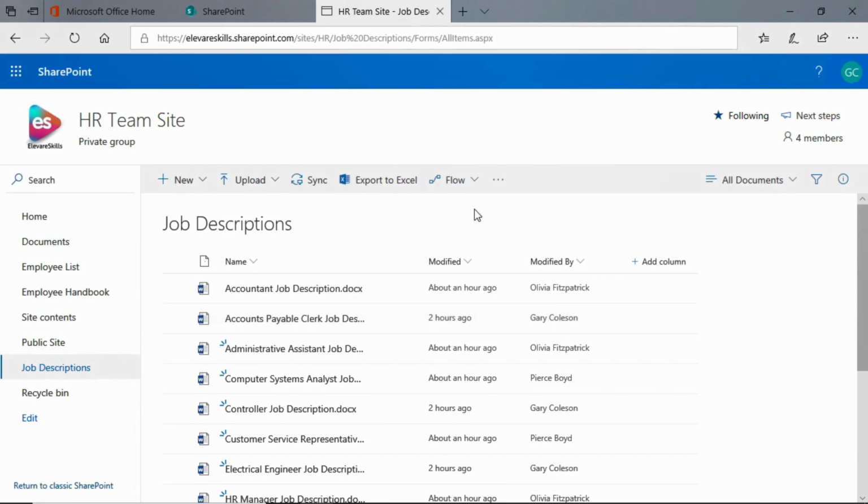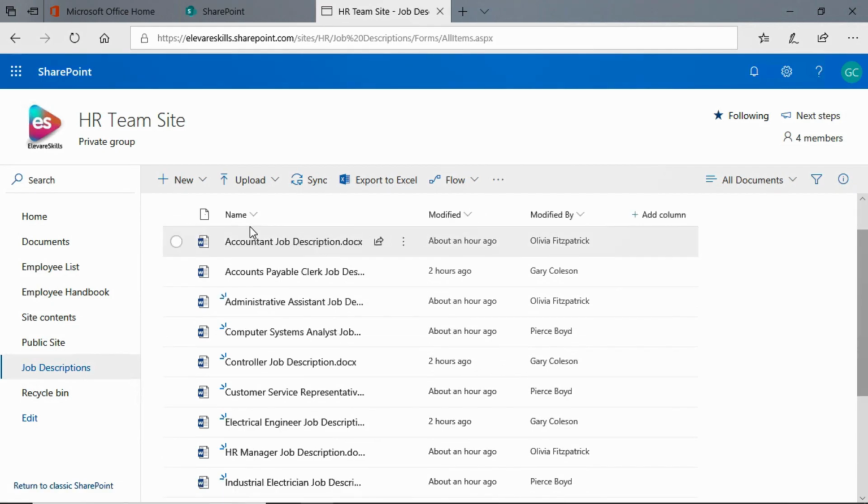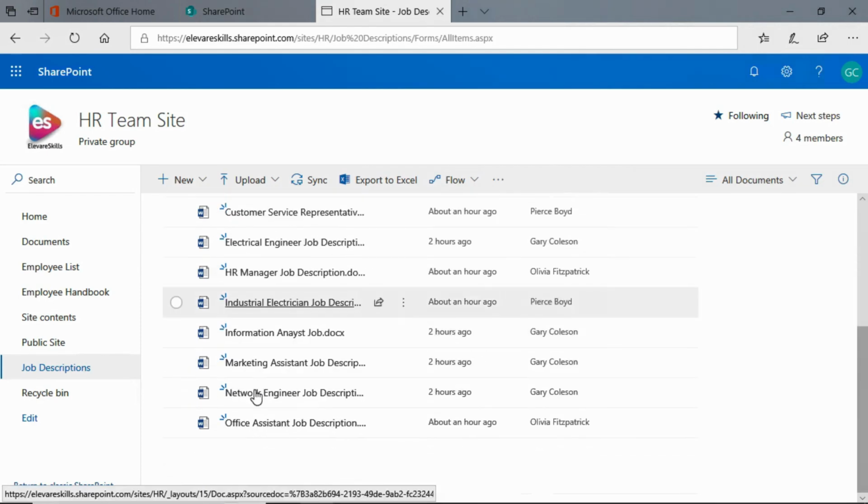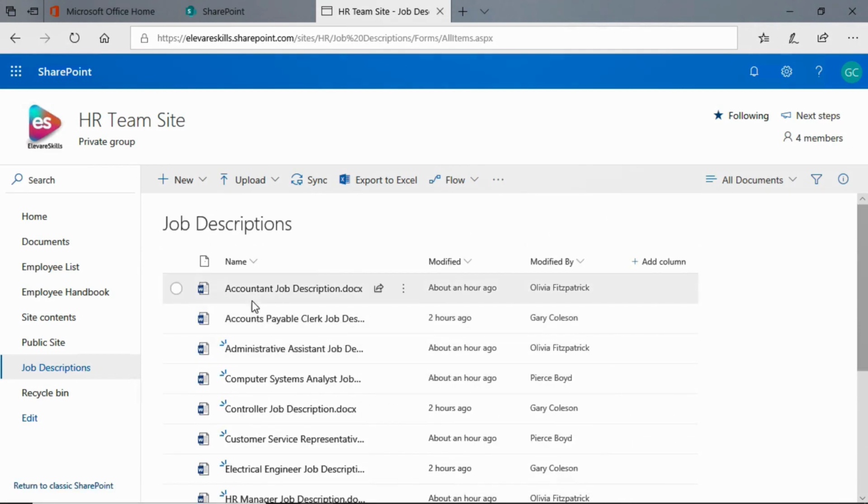By default, SharePoint document libraries sort the documents in alphabetical order by the name of the document. You see we have the name column here, and when we look down it, we see that all of our documents in here are sorted alphabetically by the first letter of that name. Now, we don't have to stick with that. We can change the way they are sorted.